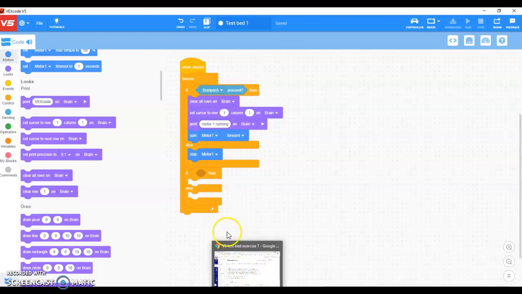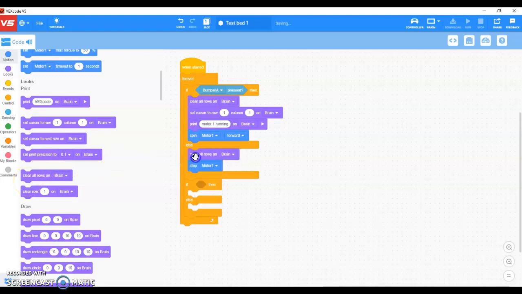Okay, now I will also tell you after I've done some experimenting with this that we need to put the clear in the else as well. So that will clear the brain when the button is not being held down. All right, so the robot will wait until the bump is pressed. It's going to clear off the brain, set the cursor where it needs to be, print motor one running, and spin the motor. If the bumper is not being pressed, it's going to clear the brain and stop the motor.